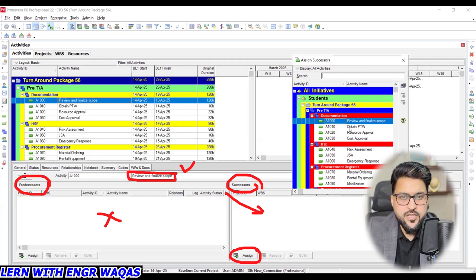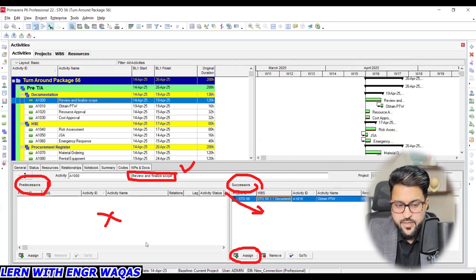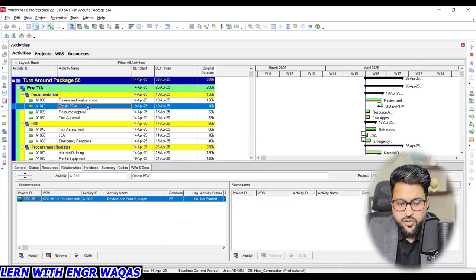As long as it concerns our planning and scheduling experience, we are going to take such notes from the higher management teams, and we are going to see how to make these relationships, right? So review and finalize scope. After this, we are going to assign obtain PTW. So I'm going to click on this and add, and you can see it will happen, right? So see the relationship over here.